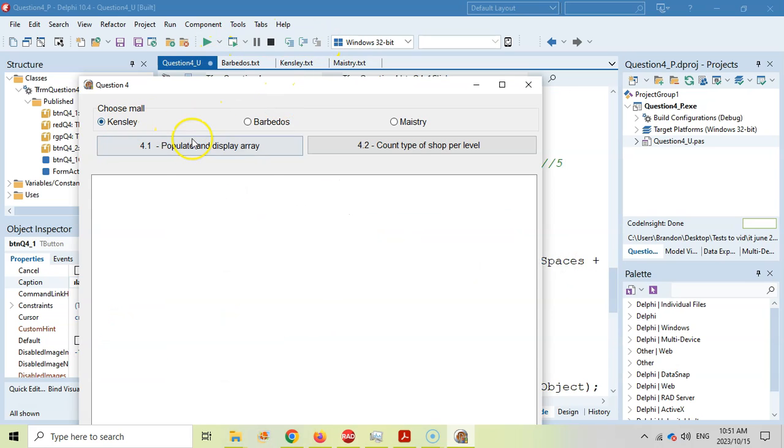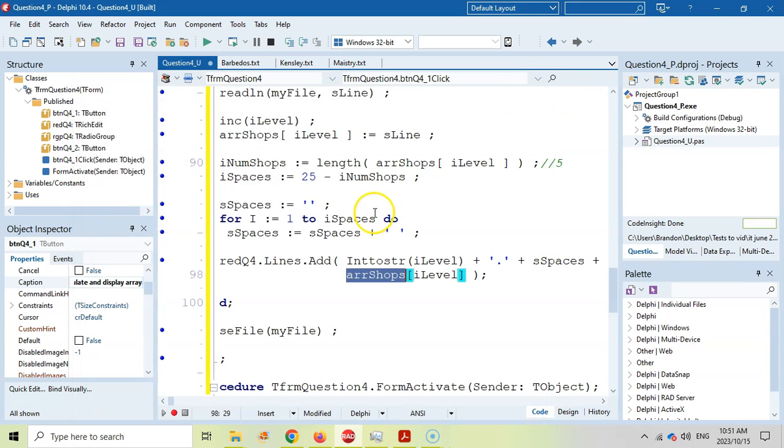So let's click Kensley display. There we go. Do you see how it did the 20 spaces and then the 5? Then for this one that's 10, we did 15 spaces and then the 10. Why 15? Because we said the spaces is equal to 25 minus the length. So when it's 10, 25 minus 10 is 15. So that's why it's adding 25 spaces in total.